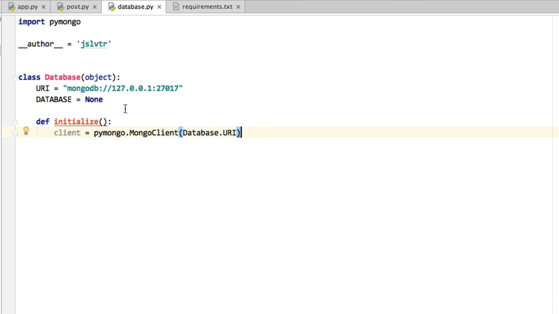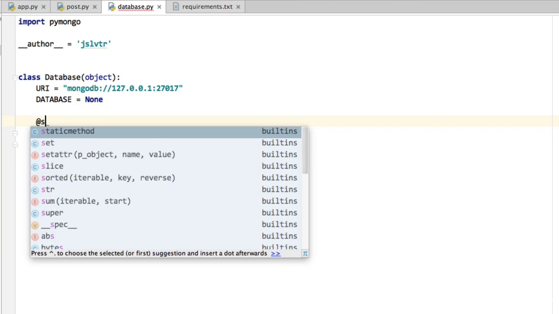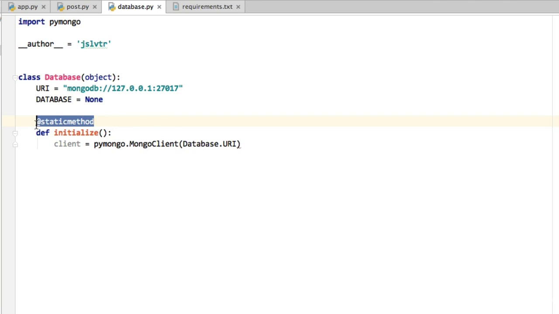And something else we have to do is tell Python that we're not going to be using self. And the way to do that is say @staticmethod before the method itself. So what this does is it says, hey Python, we're not going to be using self in this method because this method is going to belong only to the database class as a whole and never to an instance of a database.